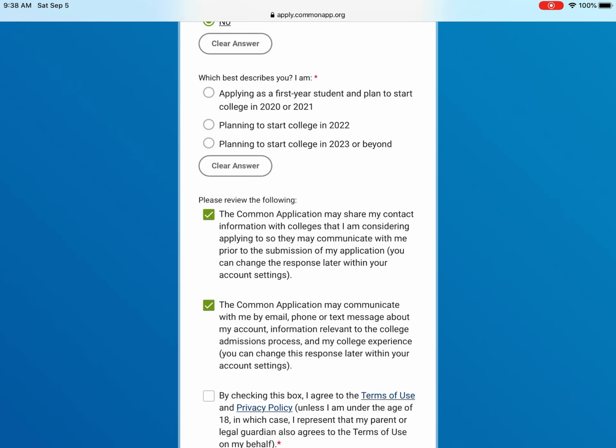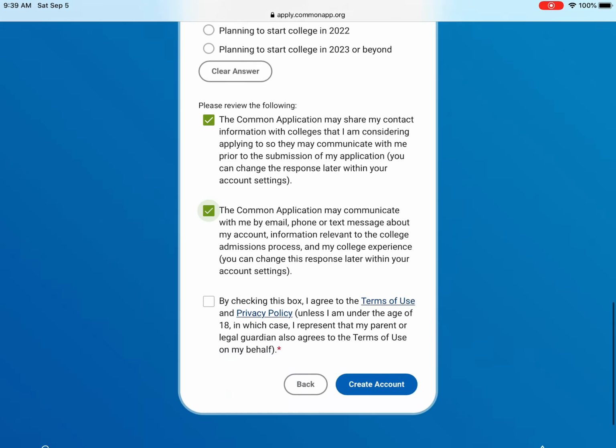And then this is a tough question. Sometimes people make mistakes here. So we're going to be applying as a first year student and plan to start in the 2021 school year, because you guys are all going to graduate in the spring of 2021, and then you'll start in the fall of 2021. So we want to click on that first radio button.